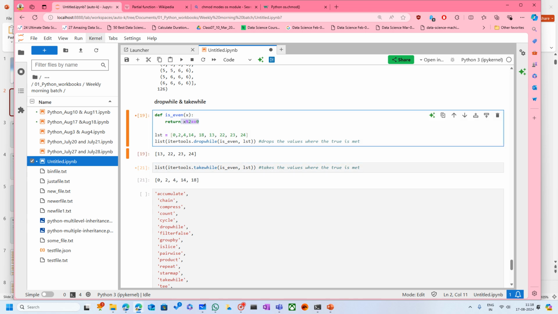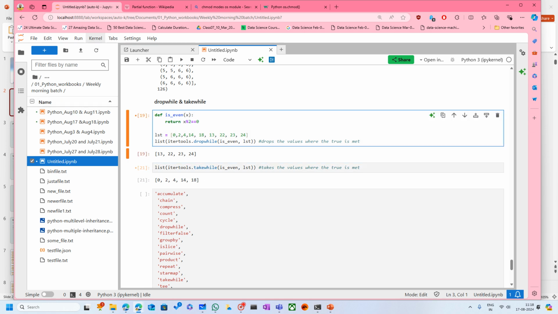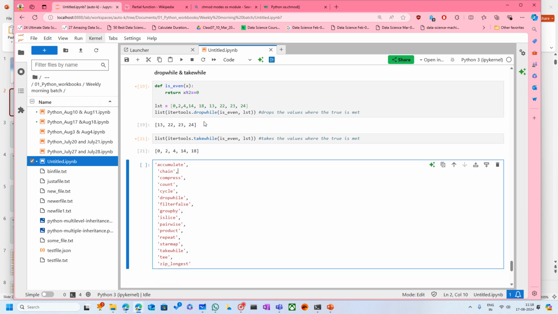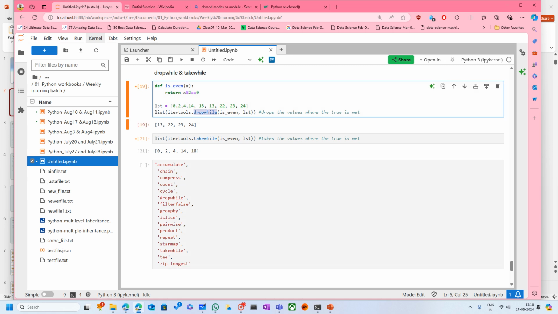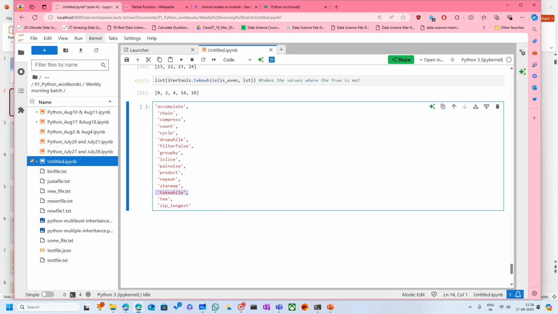The condition was to check if a number is divisible by 2 and the remainder was 0. 0 divided by 2 is 0, the condition is met, hence the 0 is taken. Likewise 2 is taken, 4, 14, 18, all even numbers are sorted out using take while, applying this function. I hope this is clear. Drop while is dropping the values based on condition. Take while is taking the values based on condition.